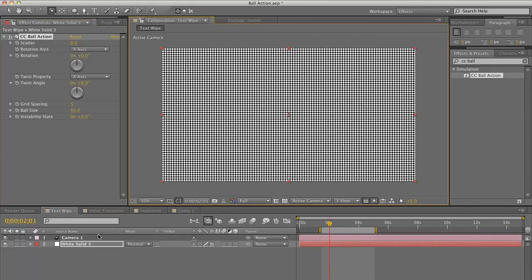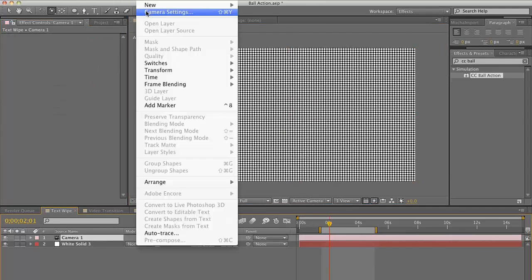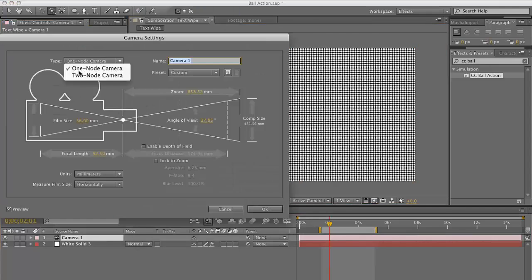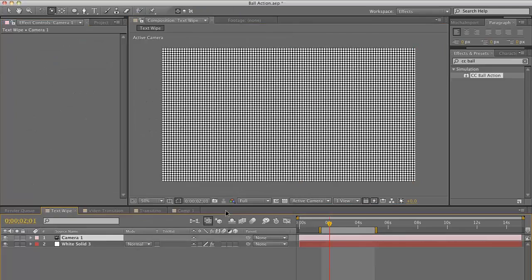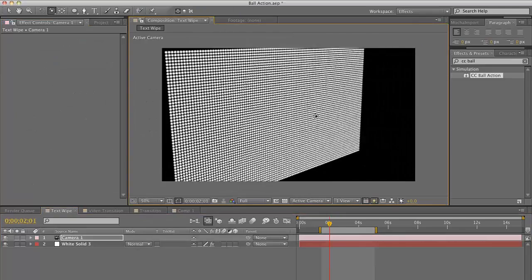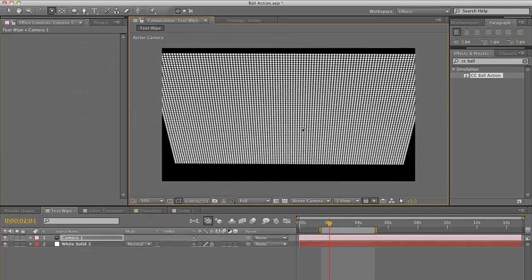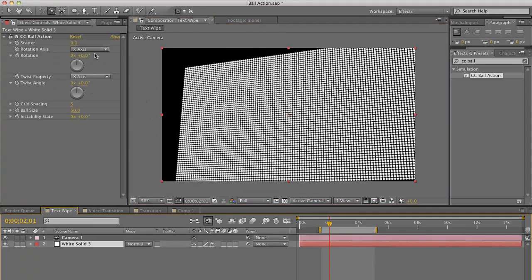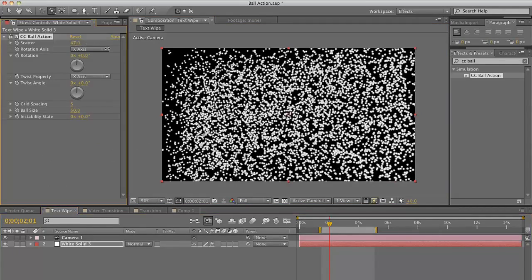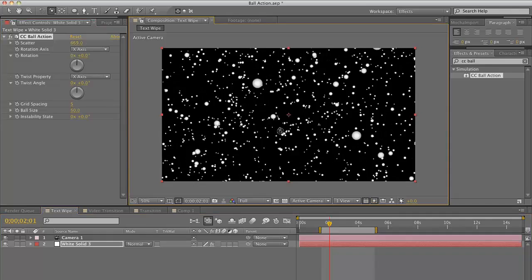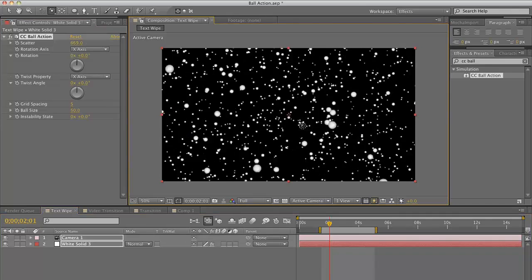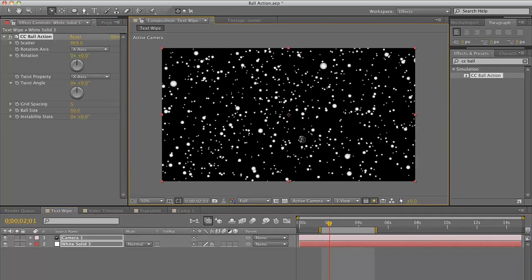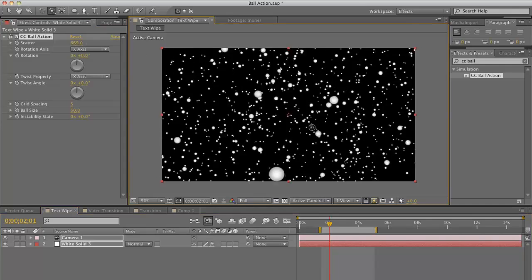I know my problem. I have a 1-point camera. Let's switch the settings here. It's 1 node. I need to switch to a 2-node camera. All right, so now I can rotate around this point of interest. So there now, if I scale it up, or if I scatter it out quite a bit, now I can create kind of this 3D environment, and I don't need Particular or anything else to do this.